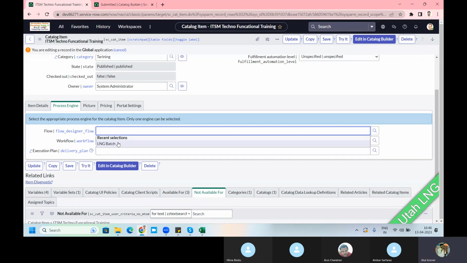unexpected ways given by ServiceNow. ServiceNow says if you want to use the catalog builder, use the templates. But I am a business user. I say no, I don't want to use the catalog. Then ServiceNow did not give me any update on that part. So for the time being, I can come here and click on save.